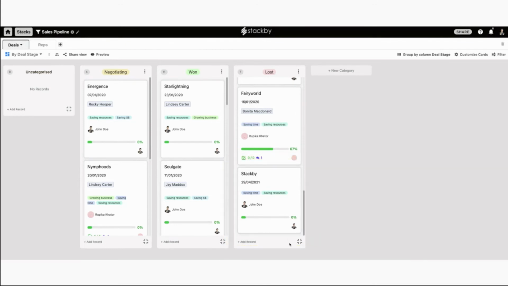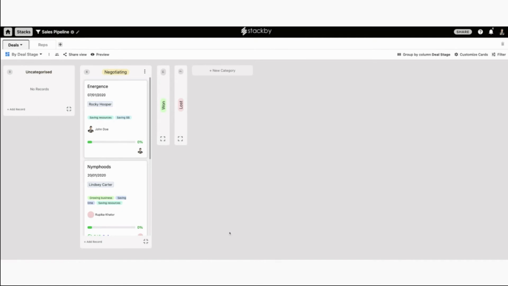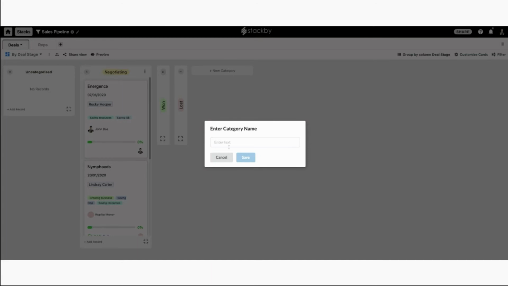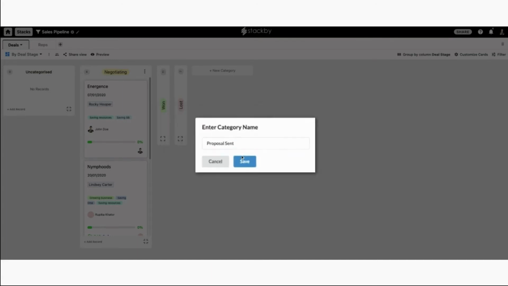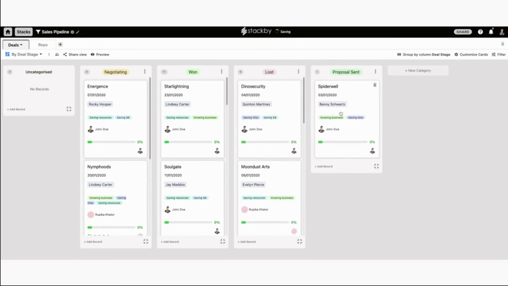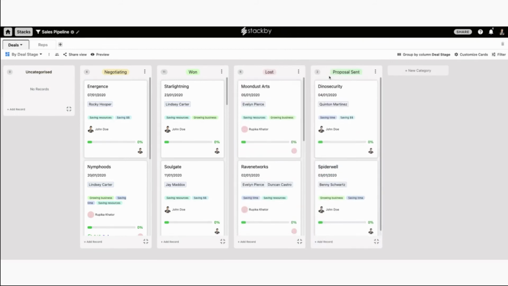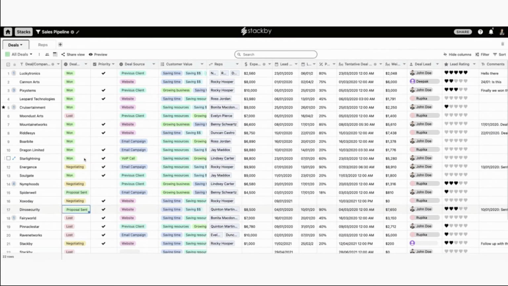I can also collapse each of these panels and manage them accordingly, or even create a new category. So say proposal sent, and save this. So essentially it creates a new category panel. You can assign to this particular panel, and in the deals table, you can see that the new category or the new tag has been created.